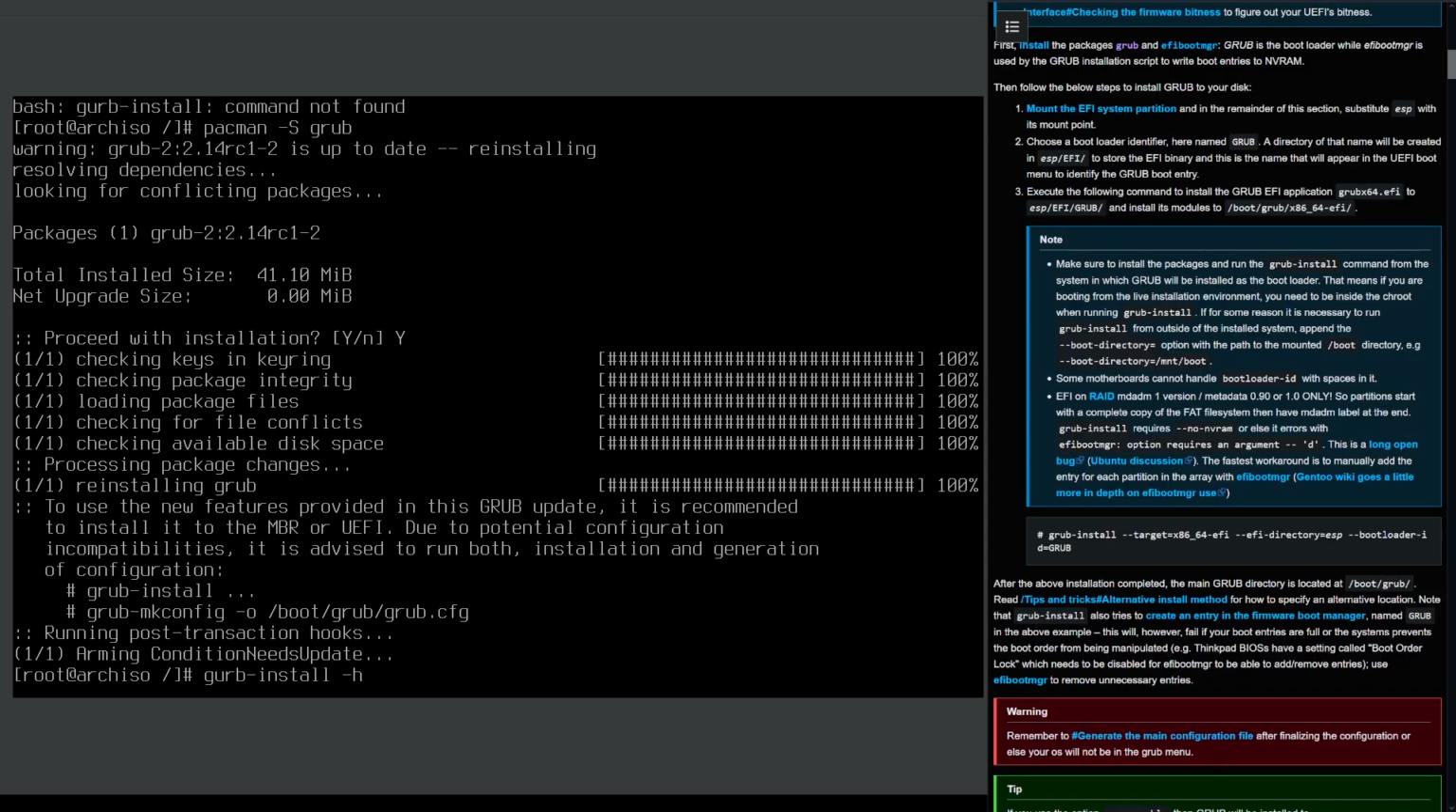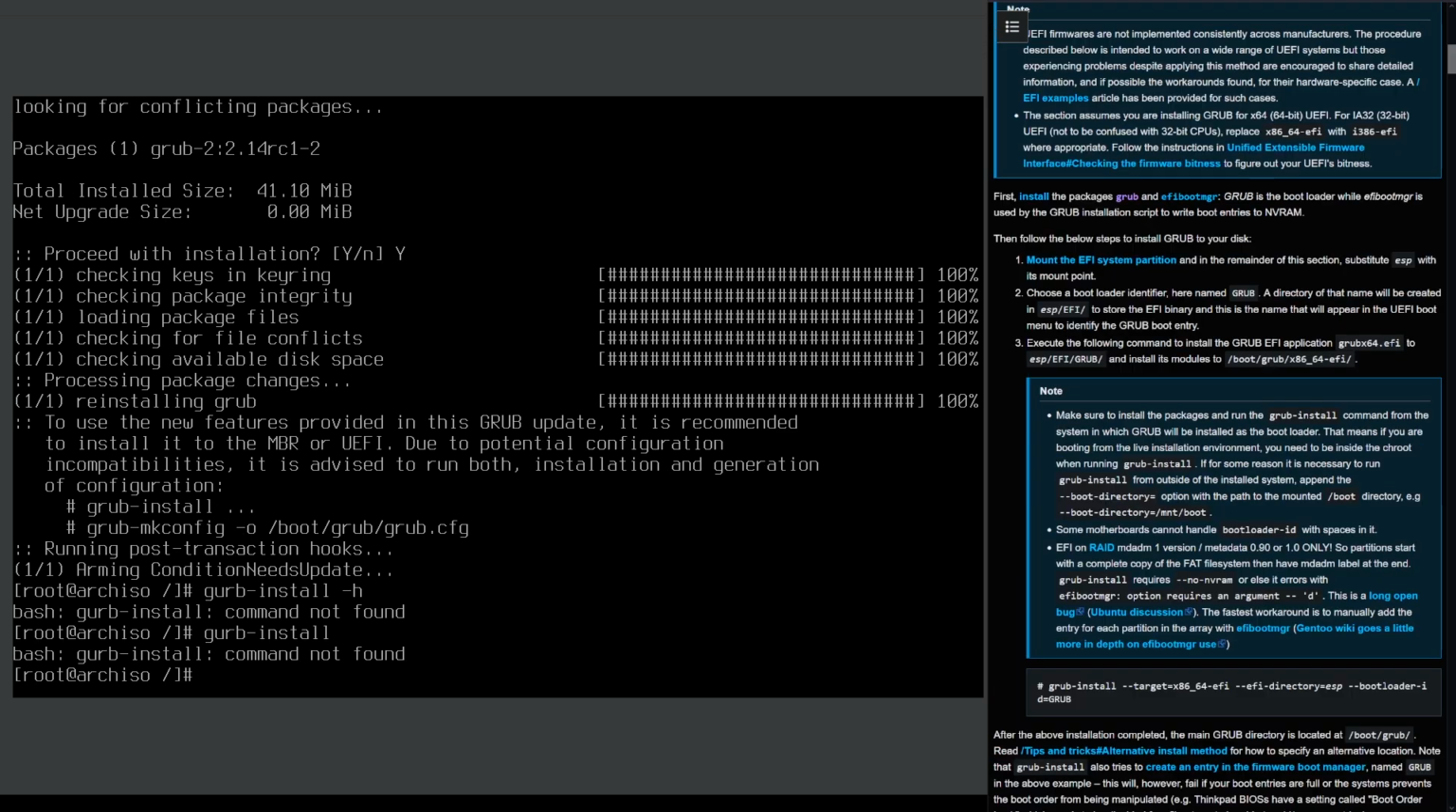Am I typing grub-install? Command not found. Make sure you install the package and run the grub-install on the system in which grub will be installed as the bootloader. This means for some reason it's necessary to run grub-install from outside the installation. Append the boot directory option with the path to the mounted directory. I already did this.